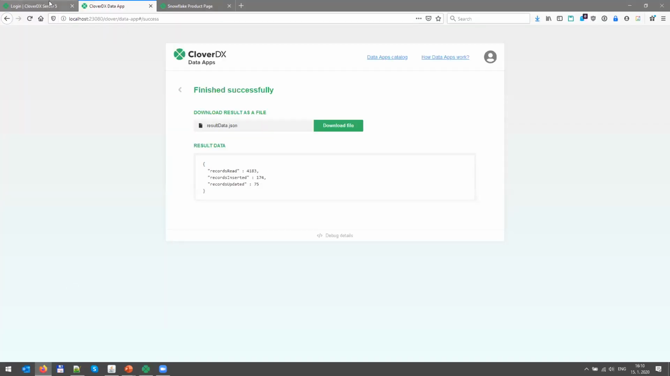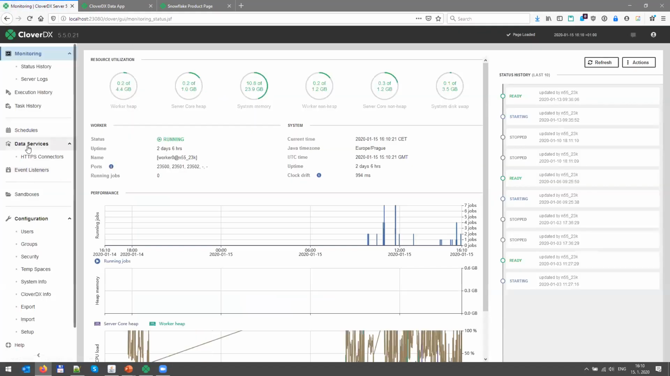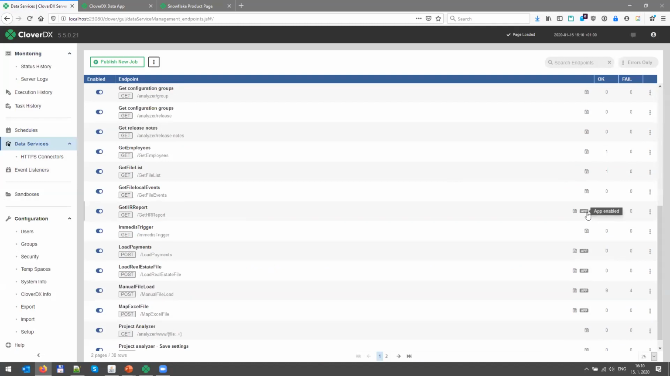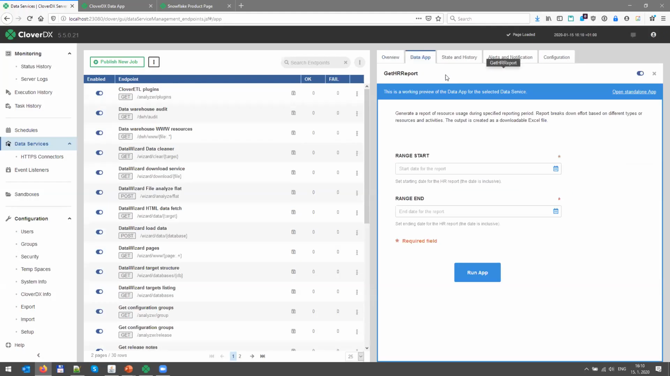Another relatively large change to how data services work is in the server console itself. When we go into the data services, we now have a new status icon that shows us that a data app has been enabled. And this is basically the way you can get a user interface for something. If you remember how the UI looked before, we had a Swagger UI automatically generated based on parameters of your data service, where you can click a button to have your data service tested.